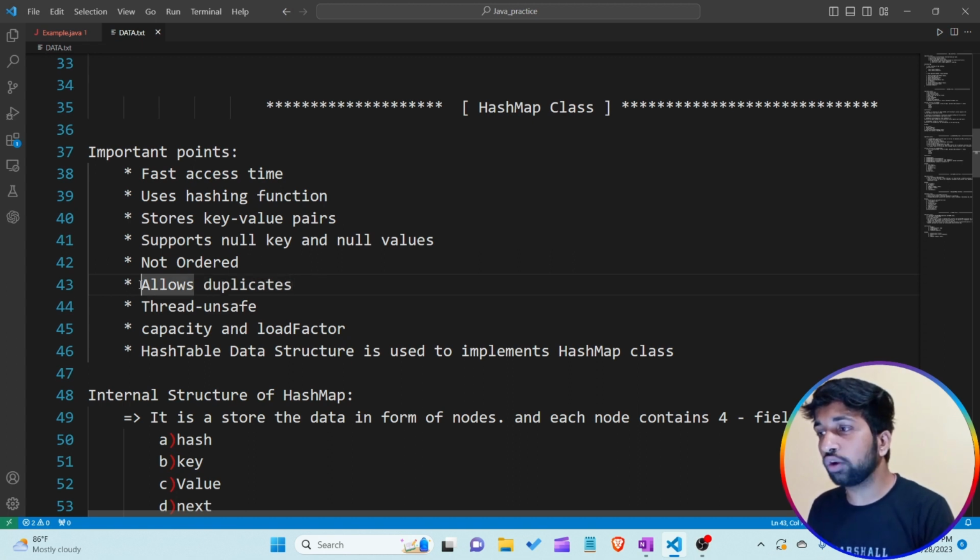So what is the meaning of allow duplicates? Allow duplicates means we are able to repeat the value, we are able to store repeated values in the group, but we are not able to repeat the key. Then thread unsafe. What is the meaning of thread unsafe? This is a drawback of HashMap.